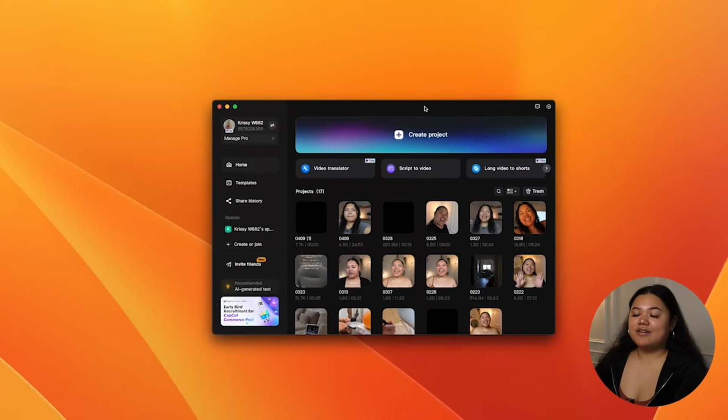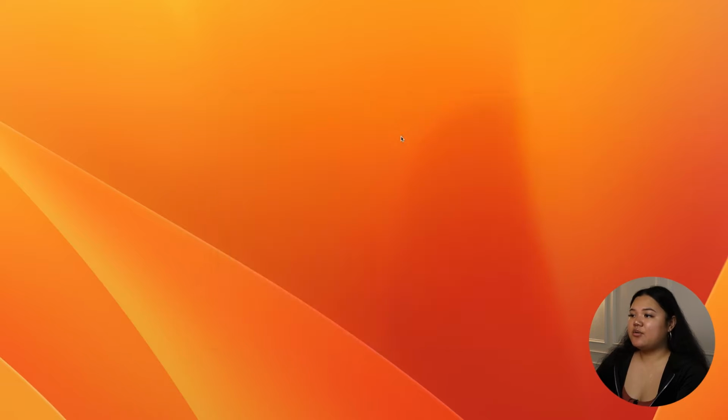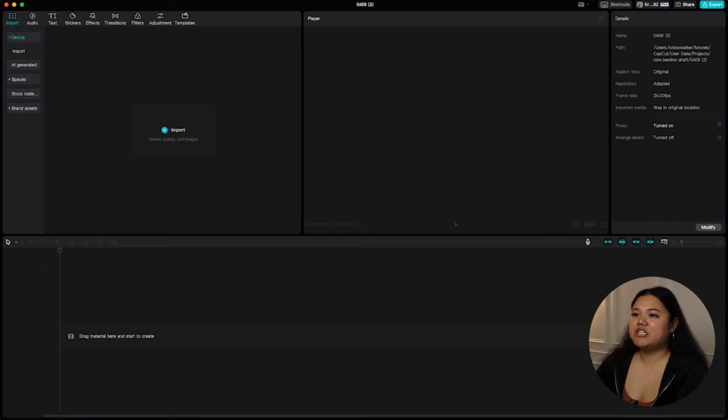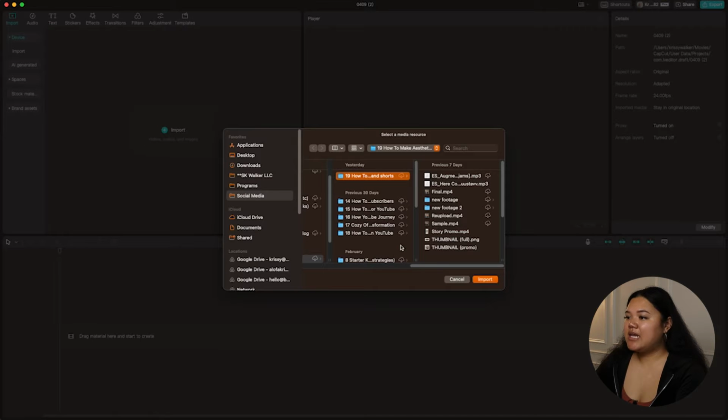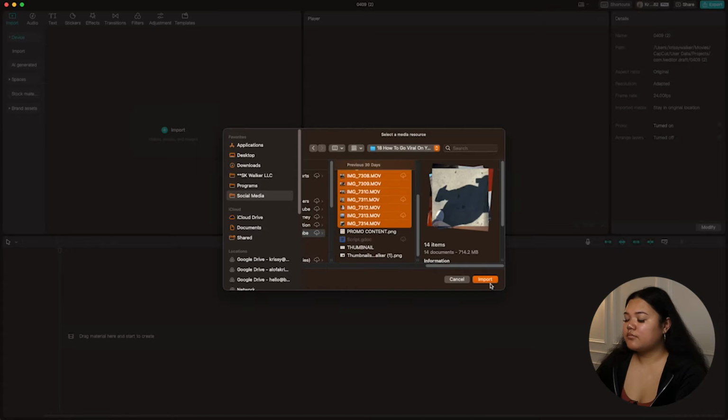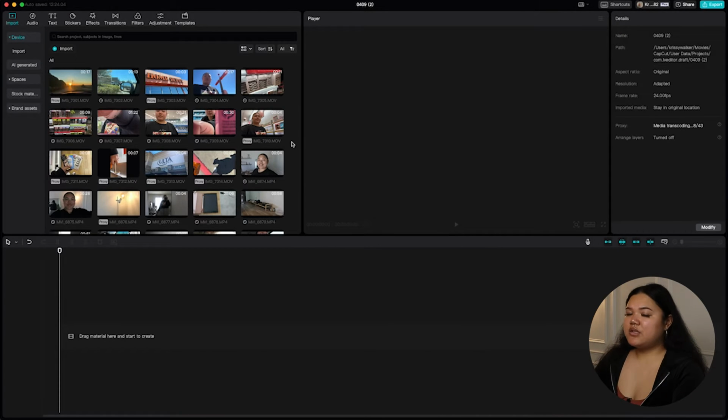I have CapCut downloaded on my desktop, so I recommend to have the actual app. You're going to open it up and hit create project, and then make sure that you're under import, then select import. Import all of the videos that you want to edit. Hit import. The first thing you're going to do is drag and drop all of the videos that you want to edit into your video. Make sure it's all in sequential order, and then you'll start editing it from there.